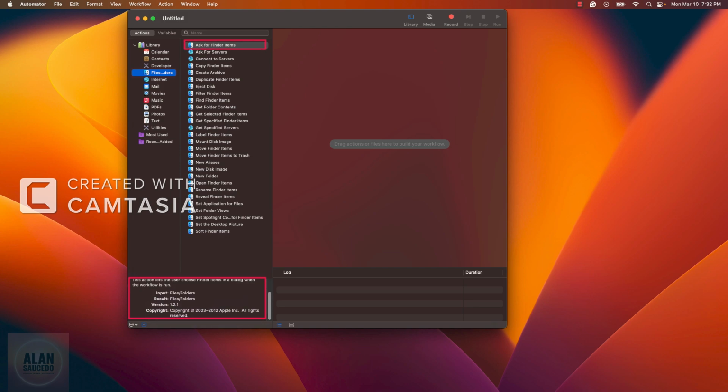At the bottom, you'll find a description of what this action will do, including its inputs and outputs. If you don't see that description, there's a button that can display it. A lot of the work in Automator involves searching for the right actions. You can drag and drop this action into your workflow or double-click it to add it.